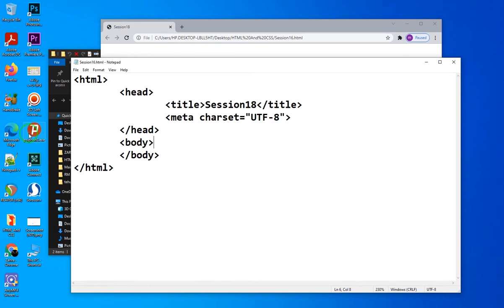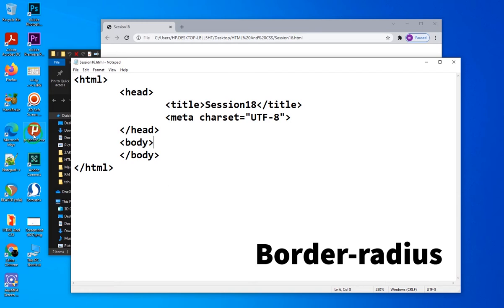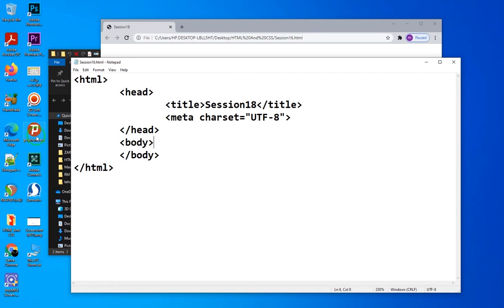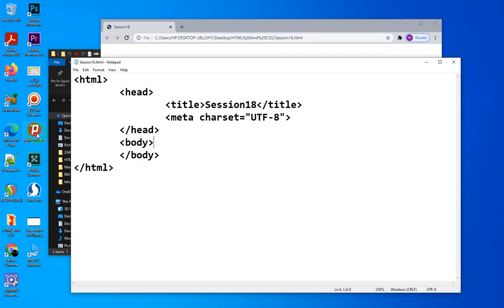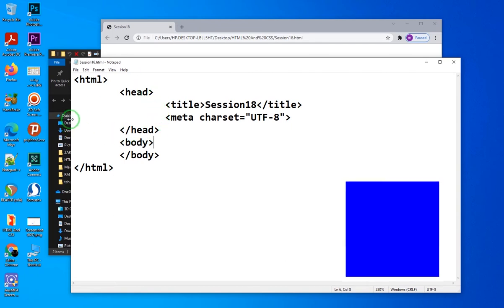As I said, in this session I want to talk about the border-radius tag. I already made a video about the border tag and its types, and you can watch it. But this session is for the border-radius tag. This tag is for rounding the border of elements in a web page.